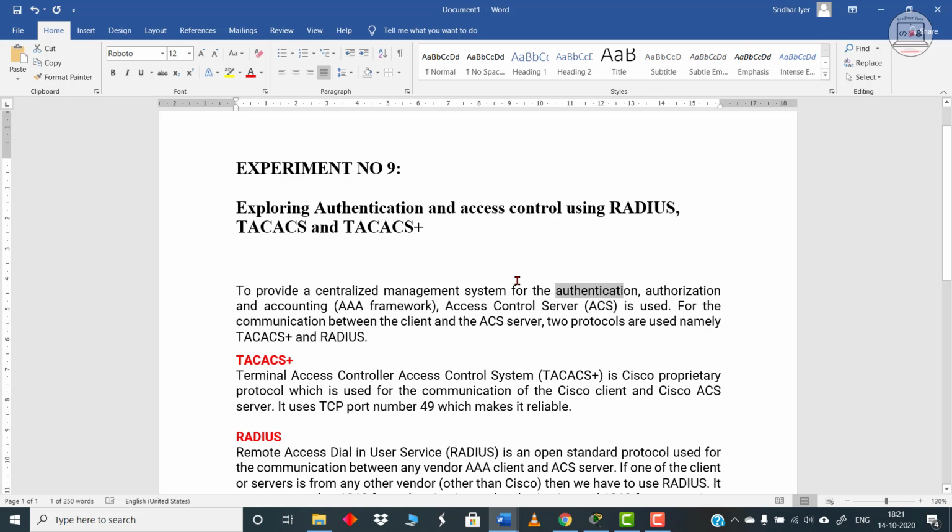TACACS Plus basically stands for Terminal Access Controller Access Control System, which is basically a Cisco proprietary product. Now, whenever I say Cisco proprietary product, this protocol is applicable only on Cisco devices, Cisco end products, Cisco switches, Cisco client, as well as Cisco server.